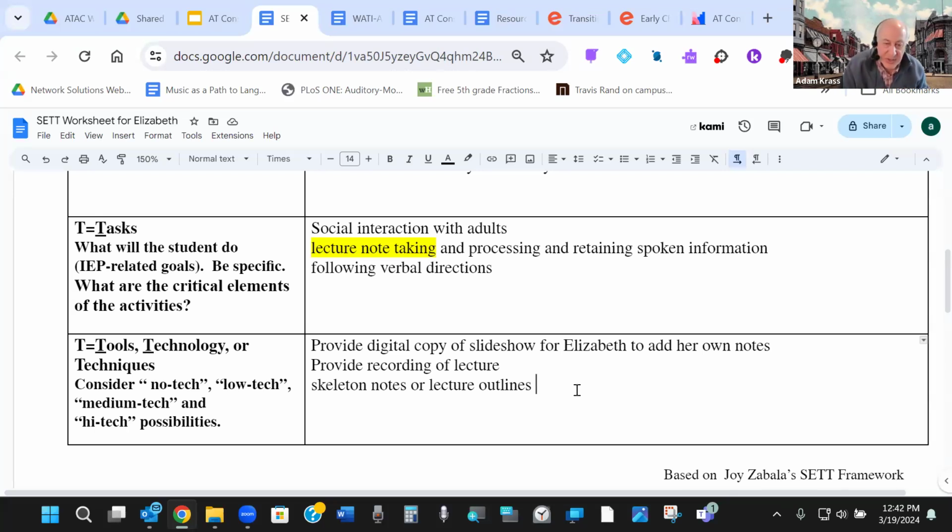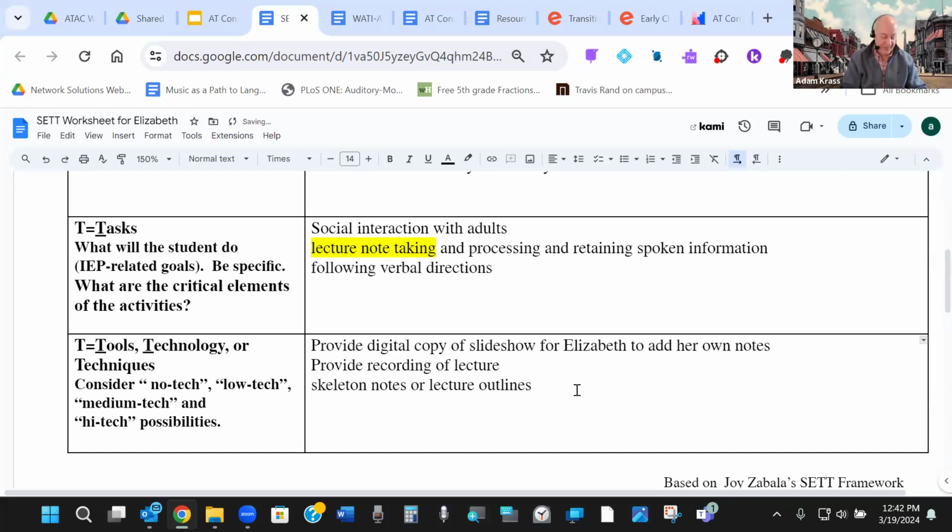What are some other note-taking supports? Maybe some low-tech note-taking supports.